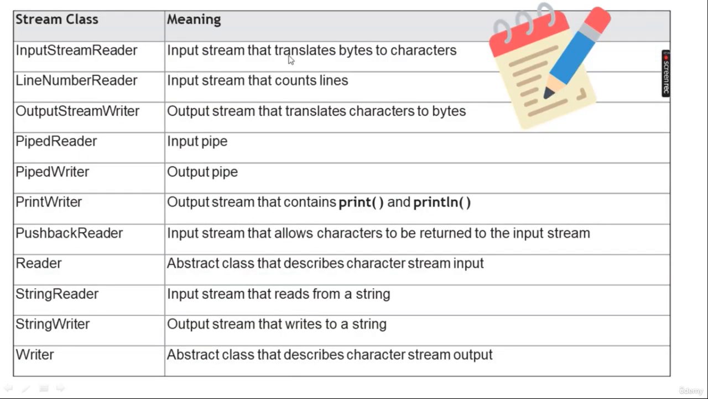Then input stream reader, an input stream that translates bytes to characters. Line number reader, an input stream that counts lines. Output stream writer, an output stream that translates characters to bytes. Pipe reader is an input pipe. Pipe writer is an output pipe. Print writer is an output stream that contains print and println. Okay, pushback reader is an input stream that allows characters to be written back to the input stream. So whatever is read from it, characters can be pushed back through the pushback reader.